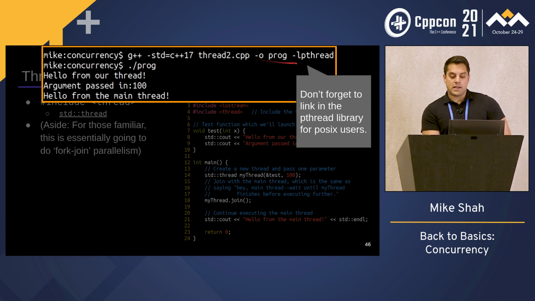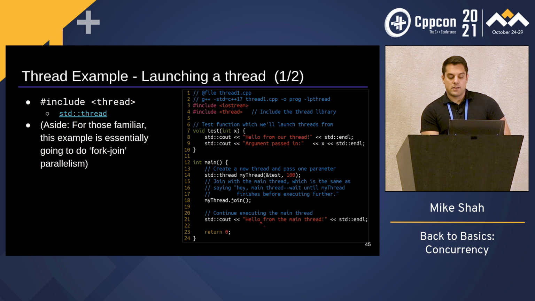I compile. Again, I'm linking in the pthread library, and I get hello from thread, argument passed in 100. Those were the two print statements in test. And then way down here, I get hello from my main thread. So if I wind back down to line 21 here, I'm getting hello from my main thread.